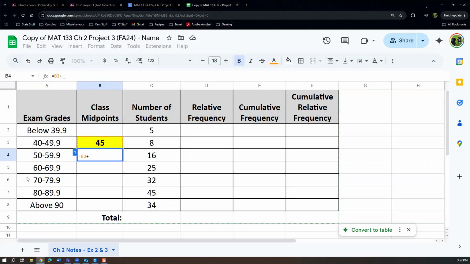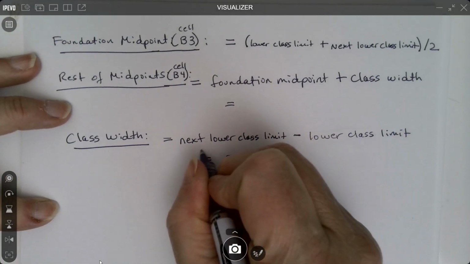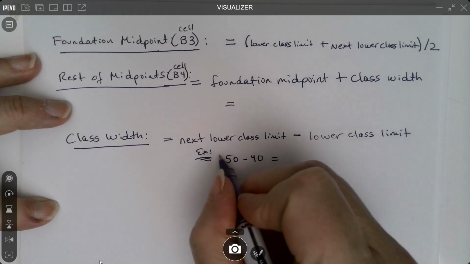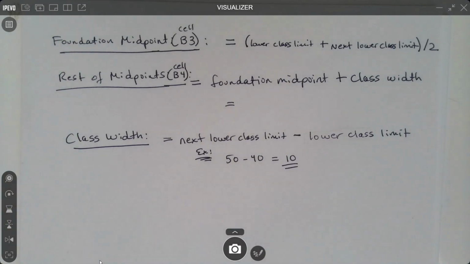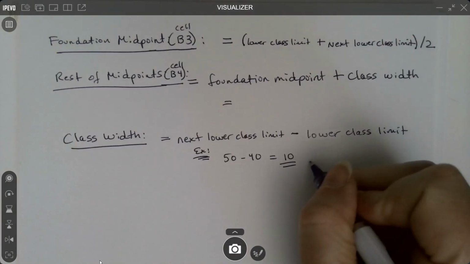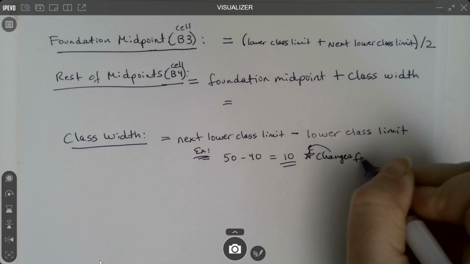So if I look at this particular table, I can see my lower class limits are 40, 50, 60, 70. They're going up by 10, right? If you take 50 and you subtract 40, you're going to get 10, right? So it'd be 50 take away 40 equals 10. This is our example. Of course, every problem is going to have their own, right? So in every table, there will be their own class width. Class width is not always 10. It just depends. So we can make a little note. This changes from problem to problem.